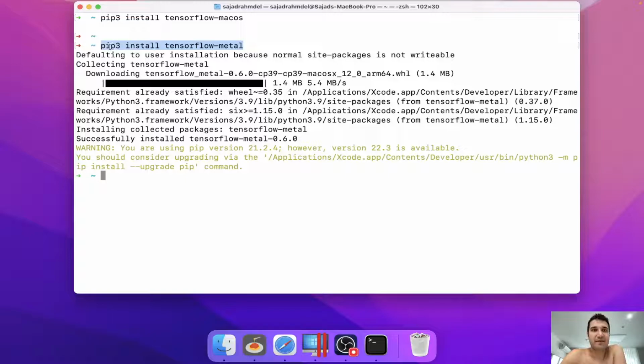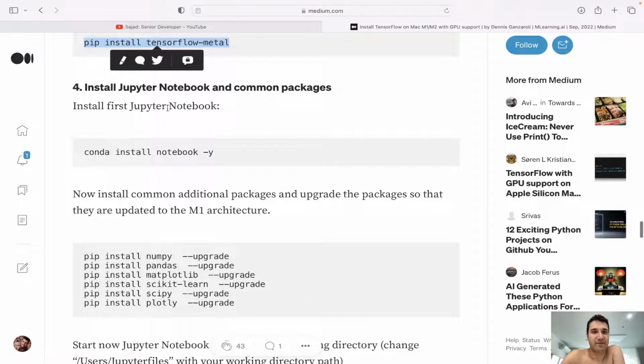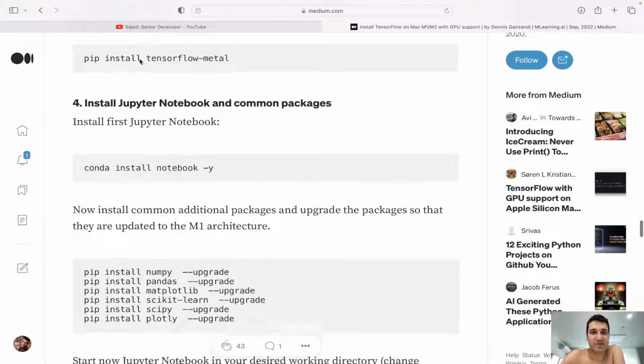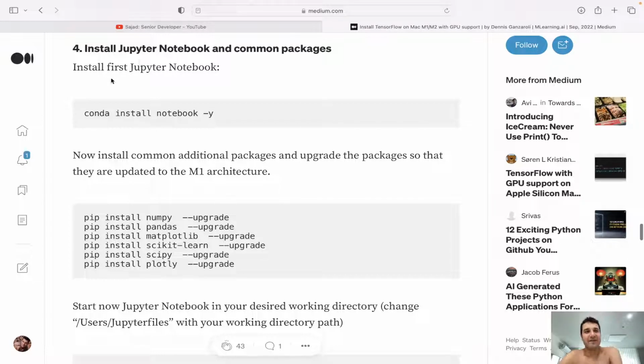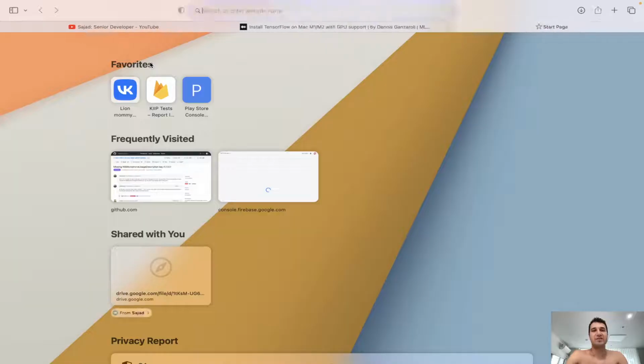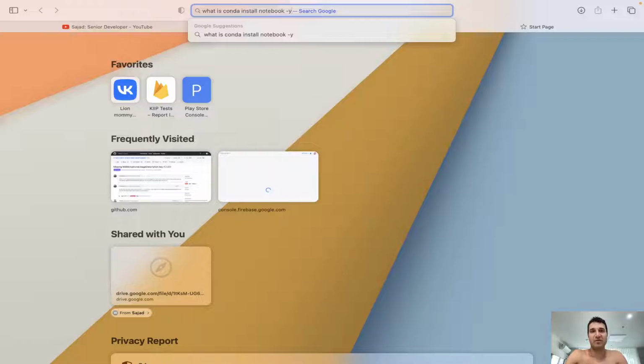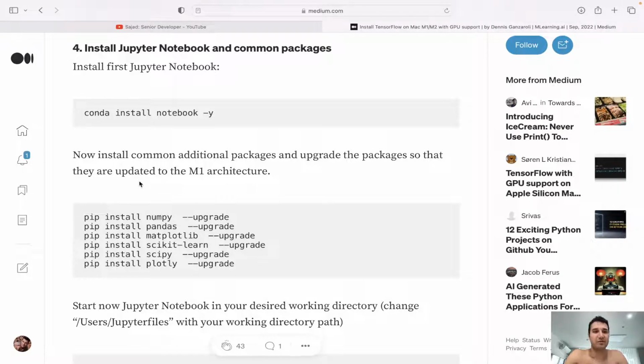In your case, maybe it's not pip3, it's just pip, depending on how you installed your Python. So now it's done. We did it. Starting here we're going to install Notebook. If you don't know what Jupyter Notebook is, just search online. It's easy, so you probably know what Jupyter Notebook is.